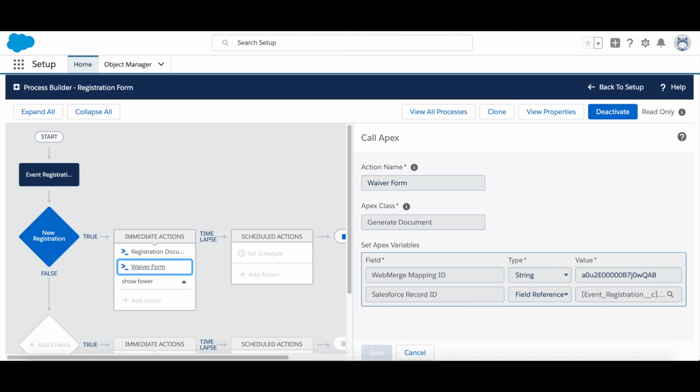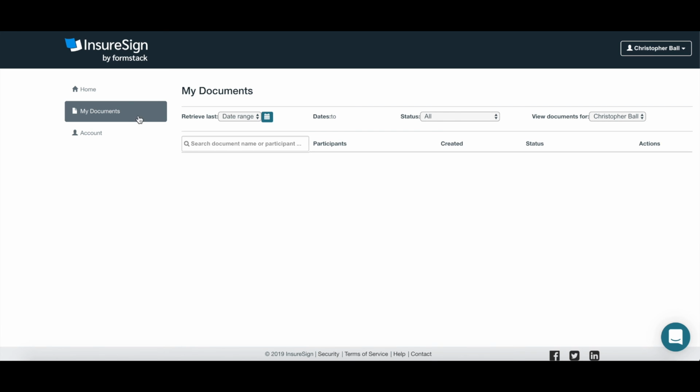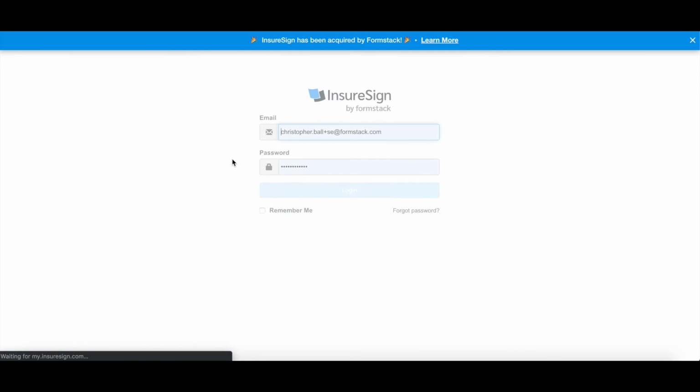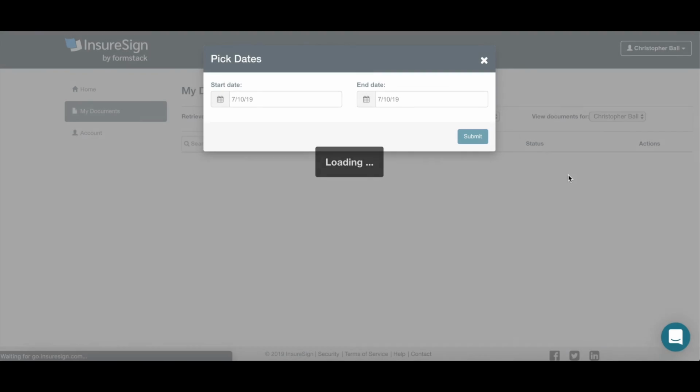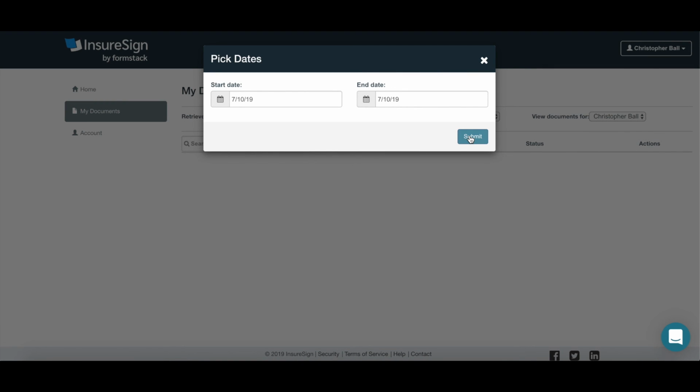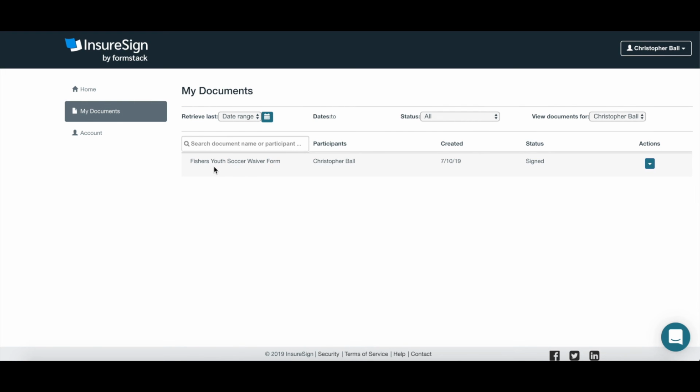The last thing I wanted to show, which is pretty nice, is that once you have your InsureSign document put in, you can actually go into your account. We'll do a quick refresh here, since we just did this. I'll go ahead and log in. Okay. There we go. I'll do it for just today. And we should have our document show up. There we go. Fisher's Youth Soccer Waiver Form. Who's the participant? Christopher Ball.